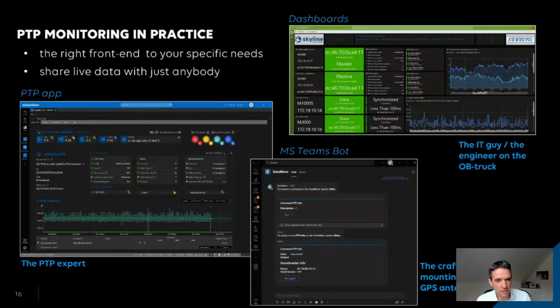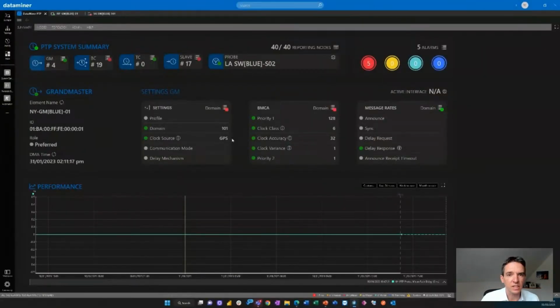Now on the PTP app, let me try to bring up one of our demo systems here. That's a data miner system, what we call here an embedded application, our data miner PTP app, where you see a summary screen very briefly that gives you a rough overview of all PTP nodes and their health state from a PTP perspective. We have a couple of grandmasters here, boundary clocks, there is no transparent clock, and slave devices. Then you see who is the current grandmaster, not only the ID, but also a proper name to make your life a bit easier. And you see the role.